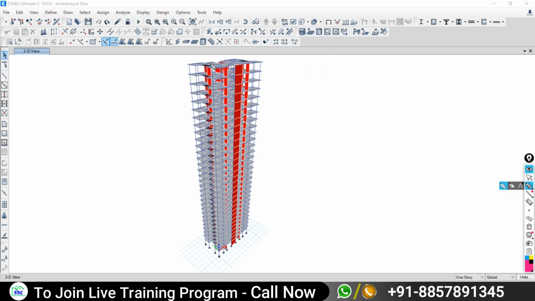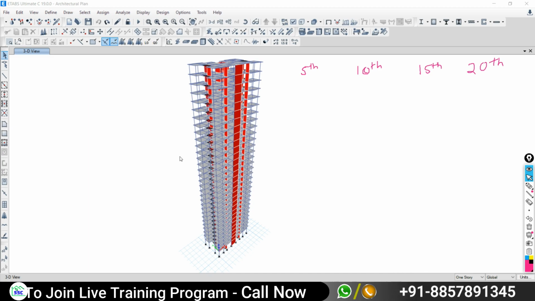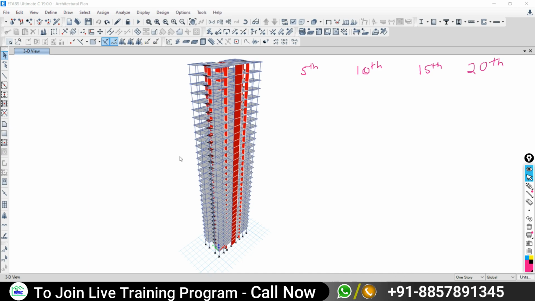My intention is to select all the slabs of the 5th floor, 10th floor, 15th floor, and also the 20th floor. So how can I do that? It is very difficult for me to make the selection of each slab individually at each floor. That is the long way, a very complicated way.